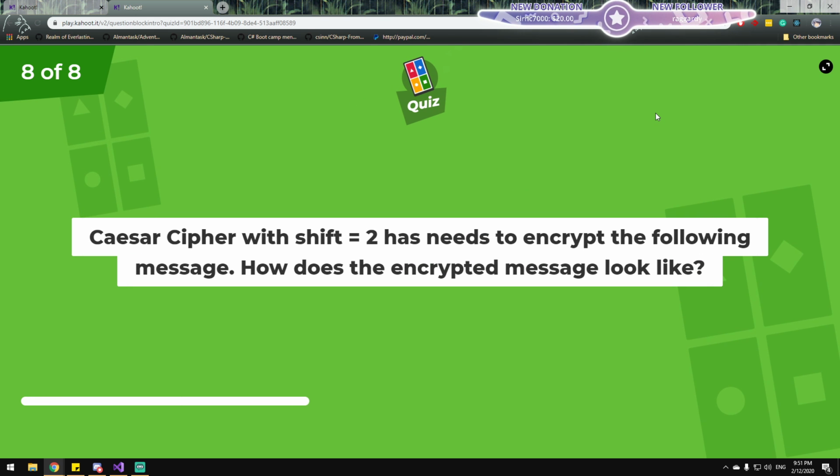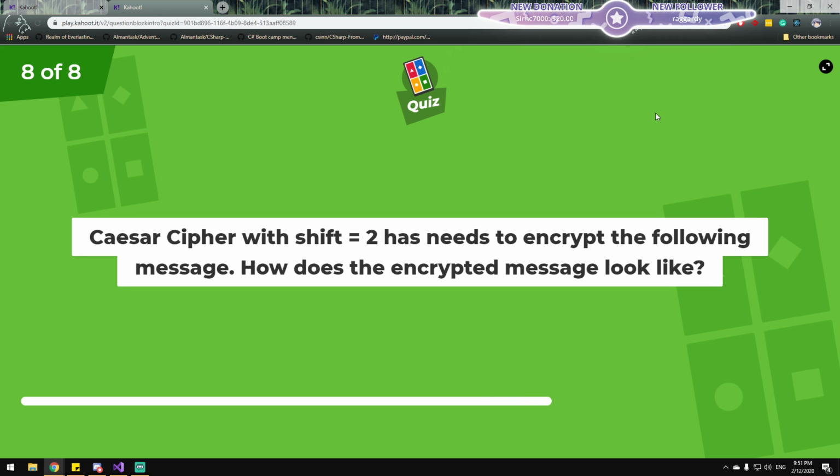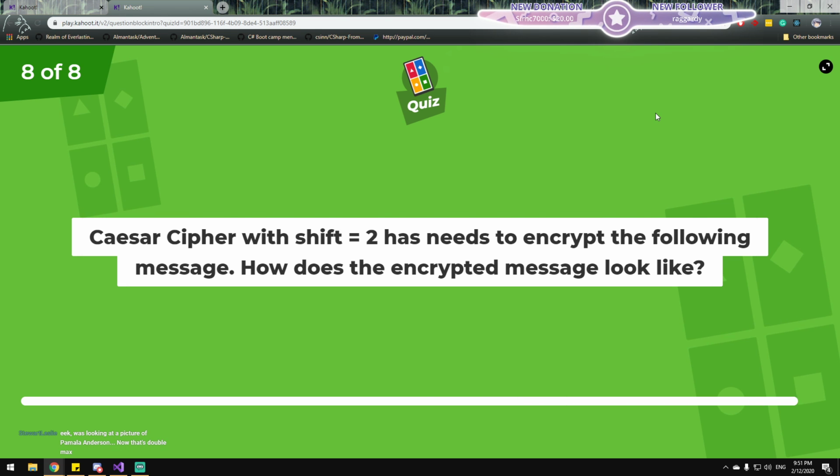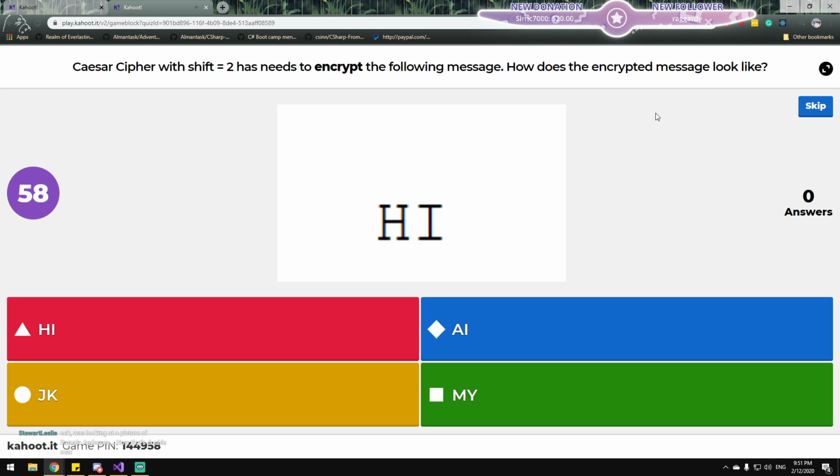So we have a Caesar cipher with shift 2. And we have a message, hi. And we encrypt this message using the cipher. How will this message look encrypted?